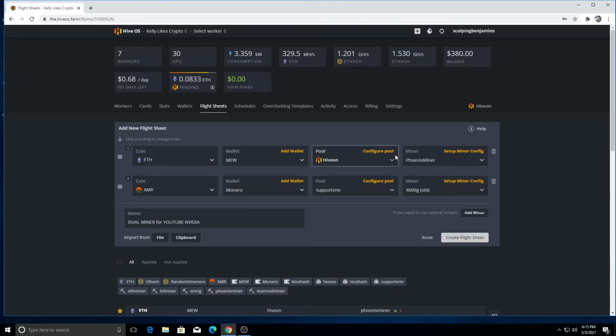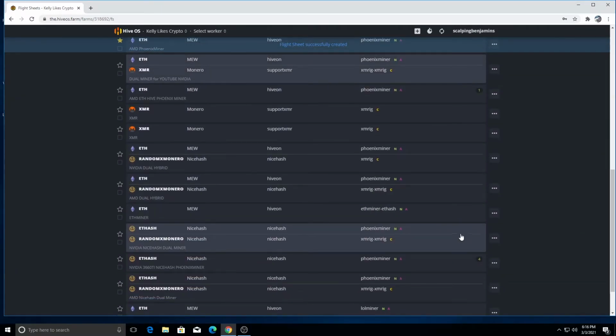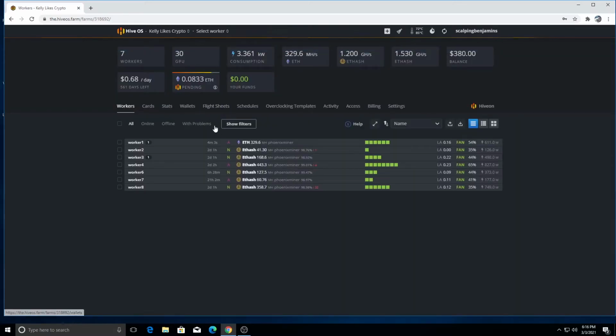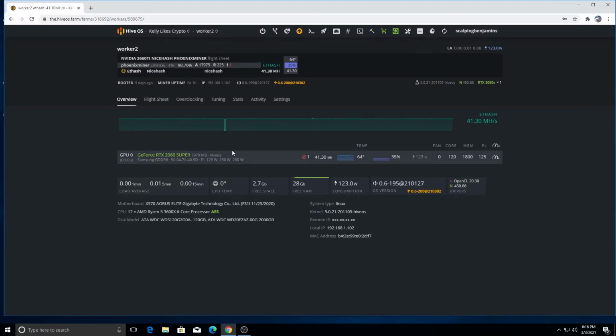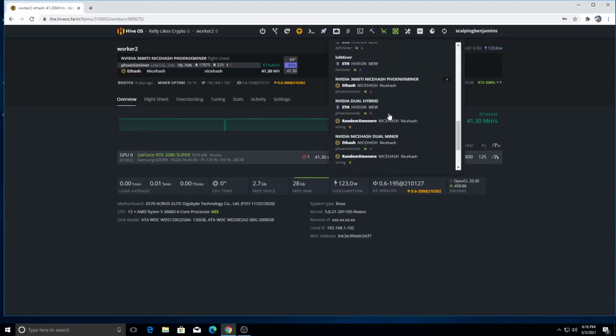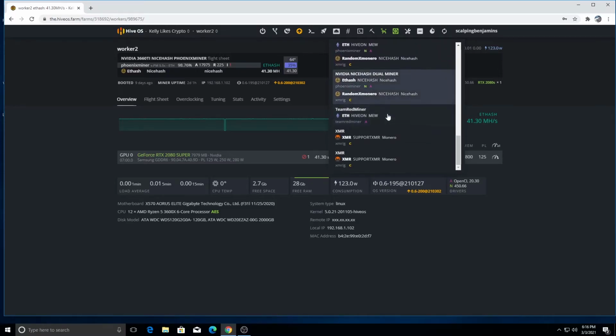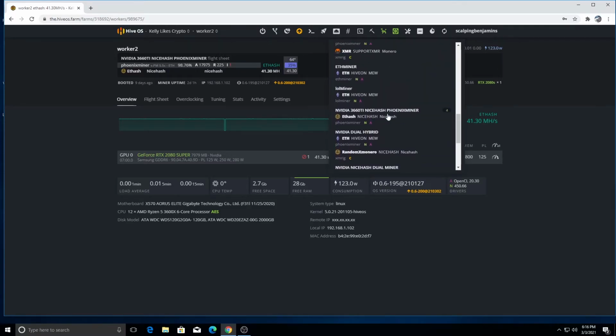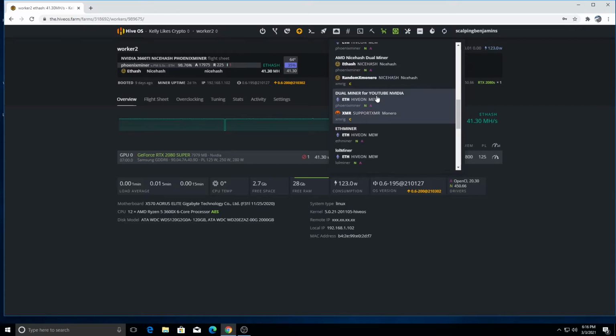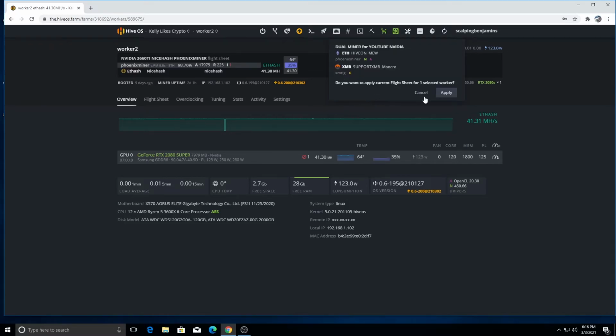We told them it's NVIDIA in here, and it's also going to mine XMR on a different pool with the CPU. All right, so let's click create flight sheet. All right, let's go back. So this guy here has, let me find it. Okay, click here, and let's go find that dual miner that we just made. Where are you? Dual miner for YouTube, NVIDIA. Okay, and we'll hit apply.